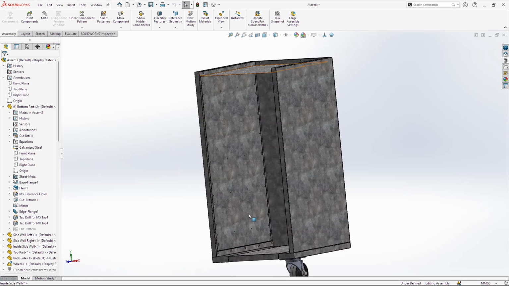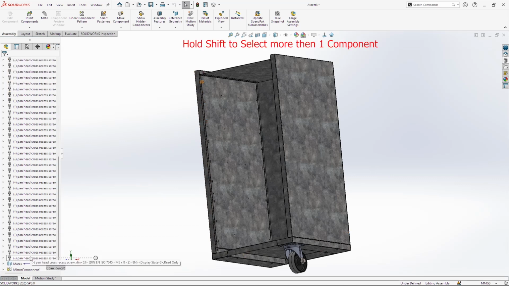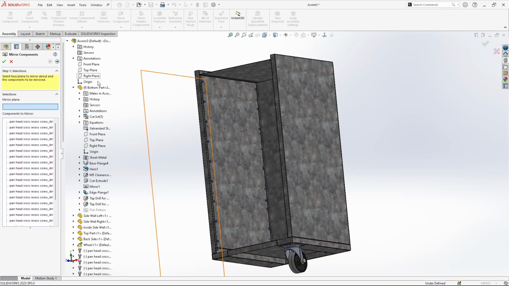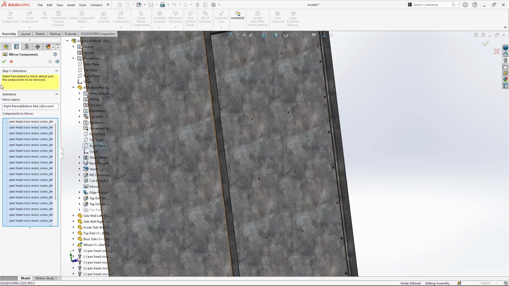And again, for this screw here, I'm going to select this screw till this one, and I'm going to use mirror component and again right plane and click OK.